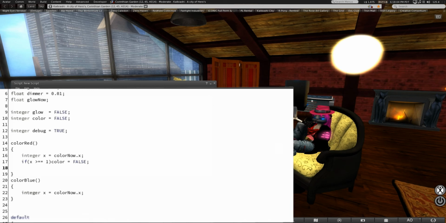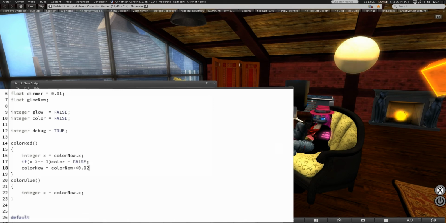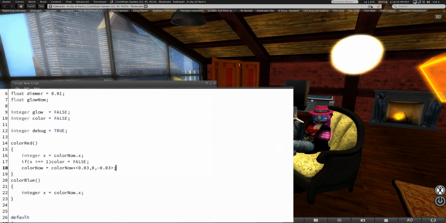And the other thing we're going to do is simply say color now equals color now plus 0.02. This specifically puts it on a different rate than the other one, just so that it best shows off how this will handle different operations within the same thing. We'll even make it 0.03. We're adding a vector to a vector, so we'll just add each of the three pieces distinctly. So this will increase the first one by 0.03 and decrease the other one by 0.03.